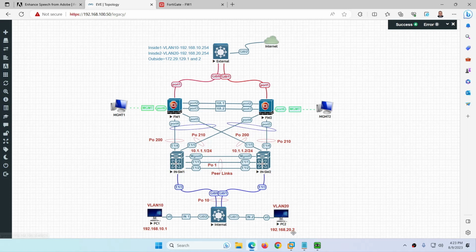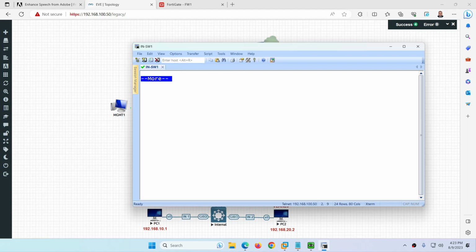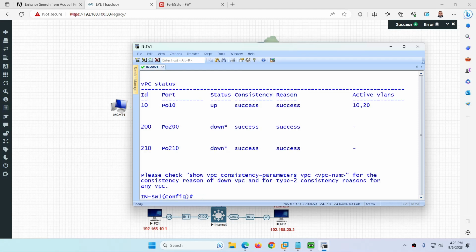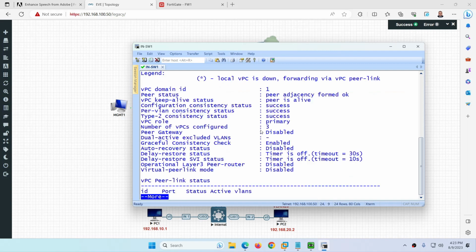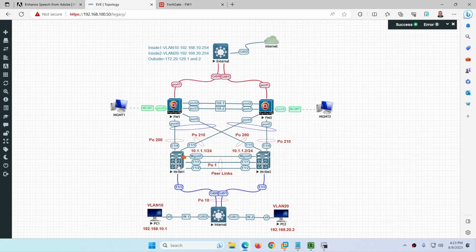Now coming to these switches. As I said, in these switches, one is primary like the firewall. Okay. If I say show vpc brief, so this one is the primary one. Even though both act as one switch. So if this switch is down, the traffic will still go through this switch, like the firewall. Okay. So this is the real world deployment scenario.